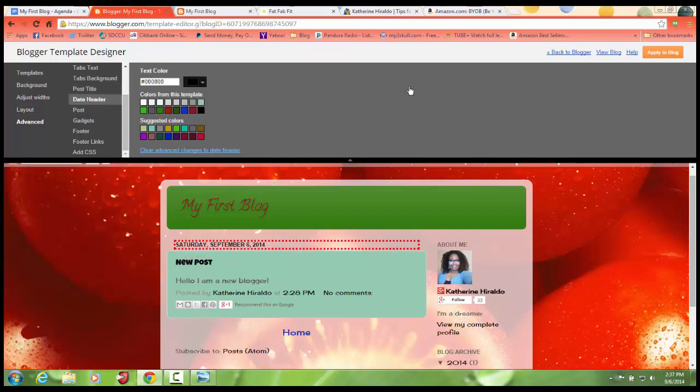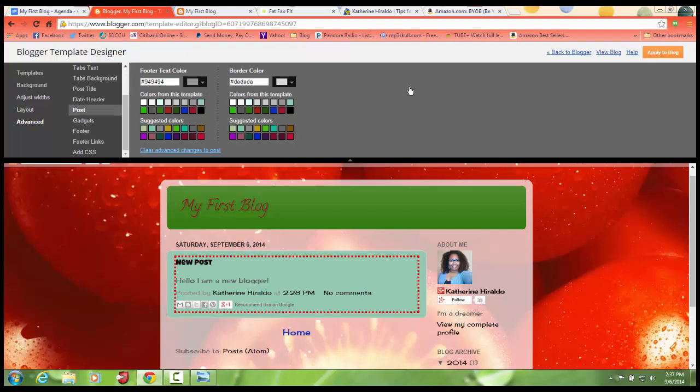Date header, that's the date that shows up. You could change the text color as well. Post, if you want to change this border color right here.